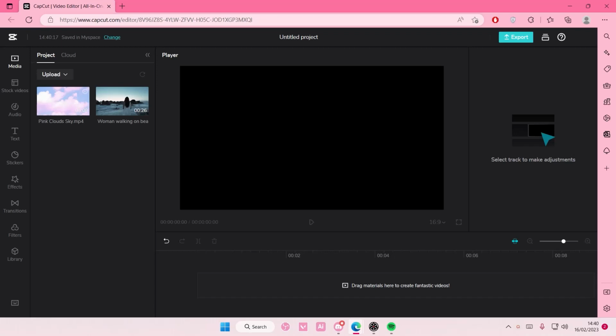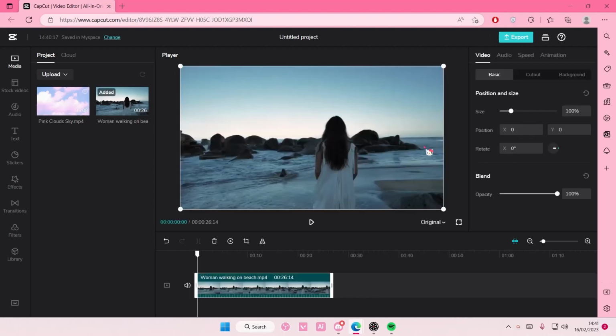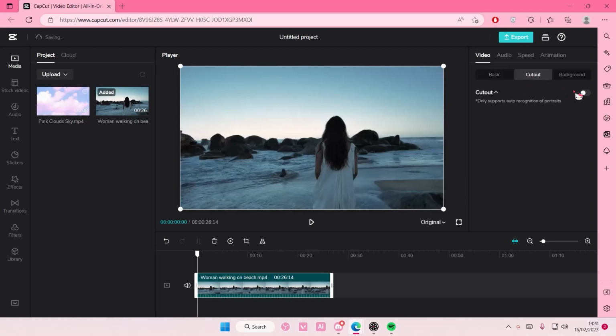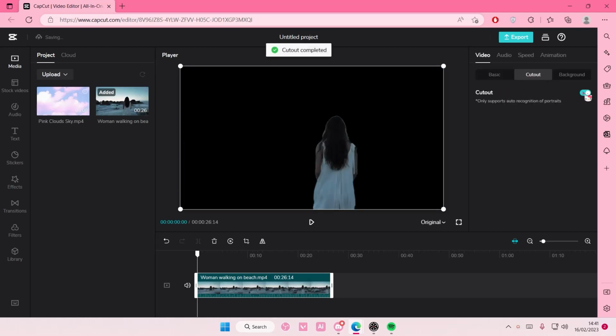In this video I'll be showing you guys how you can essentially remove background on CapCut browser and replace it with another background. I'm just going to select this and add it to track. Then I'm just going to select cutout and I'm going to select cutout here.